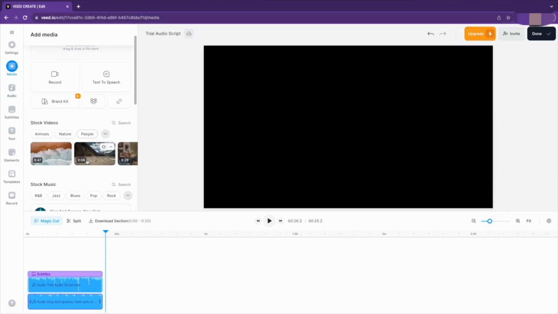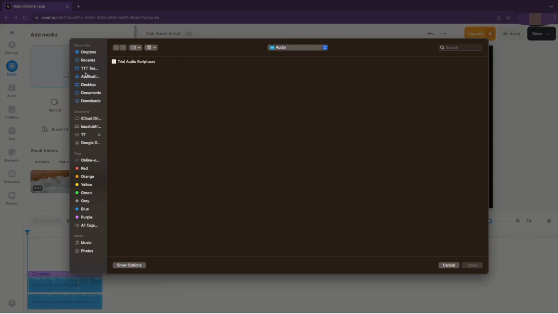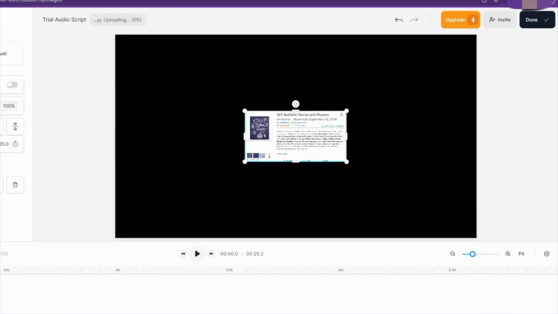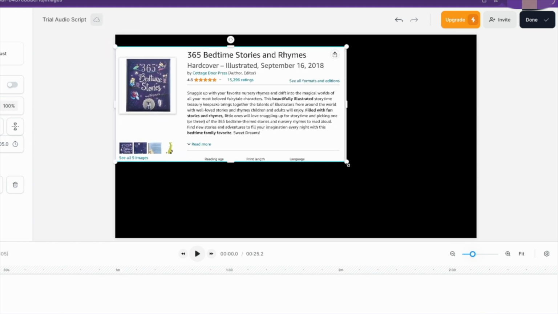For adding visuals, go to the Elements tab. Select from a range of shapes, images, or even upload your own. Drag your chosen visual to the video and resize or reposition it as needed.